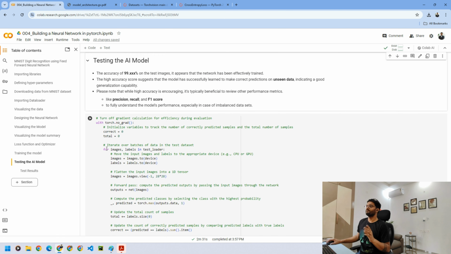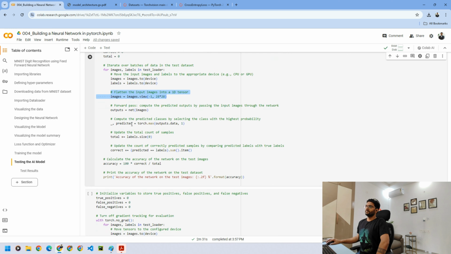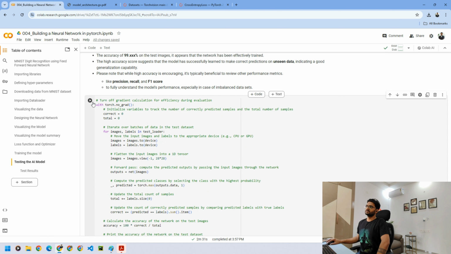Okay, so let's go back here. So I'm saying from test_loader, give me image and label. Same thing that you were doing in the training. It's just that we are not doing any loss calculation. We are not doing backpropagation and so on. Flatten the image, get the output from it, and then we'll see if the prediction is correct or not. Update the total count of the sample, and then we calculate the accuracy percentage, and then we just print it. So let's go for it.